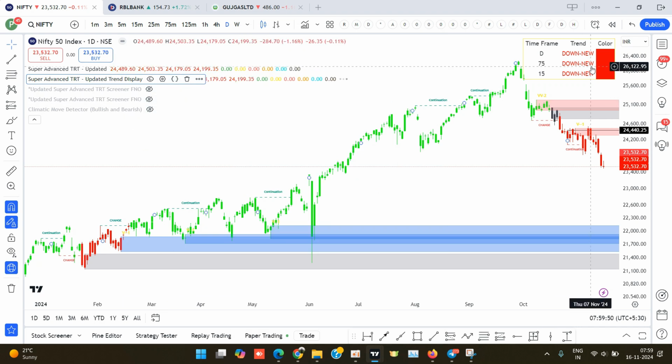It takes some time and we'll be able to see weekly is a new uptrend. So weekly is still up, while daily, 75 and 15 minutes are down. With this screener, we can easily see the trend on different time frames which are different as compared to the current chart. We can easily see the current trend on the chart, but if we want to see higher and lower time frame trends, we can use this screener.